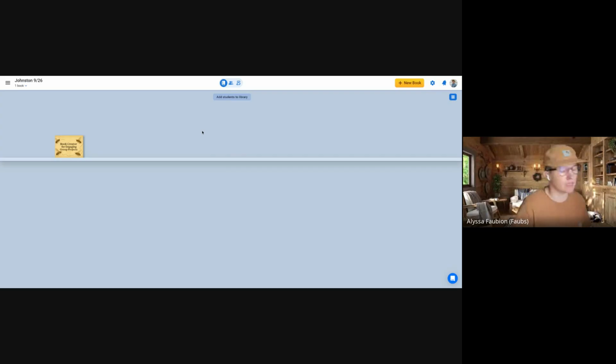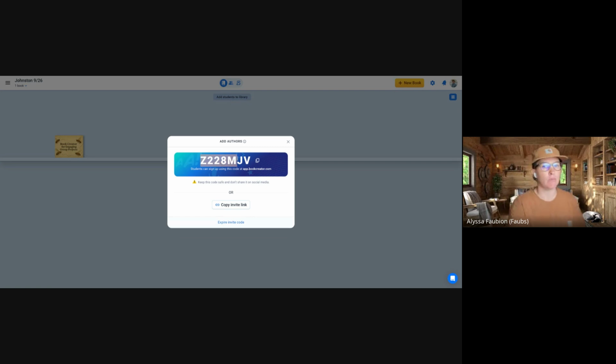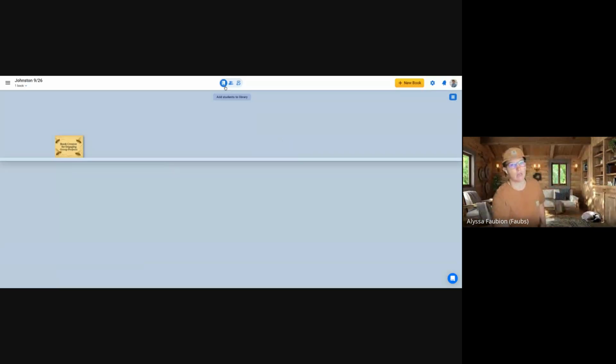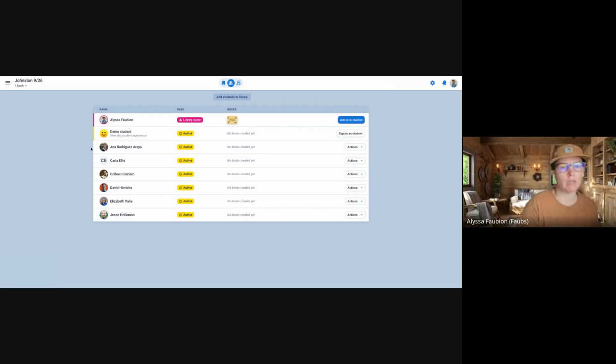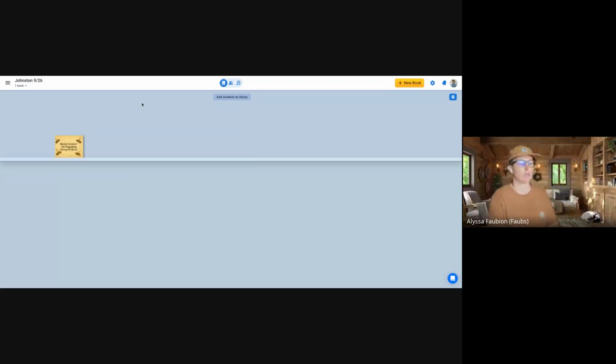If you're just now joining us, the way to get students into your library is to click Add Students to Library, and you can give them this code, but also you can click Copy Invite Link, which is how I am going to invite y'all, and I am going to put it in the chat. All you got to do is click on that, sign into Book Creator, and then you will be joining me here. I can see people are already joining me right here in the library. I promise you, you will get some FOMO if you are not in this library. So go ahead and join, and we're going to get started.